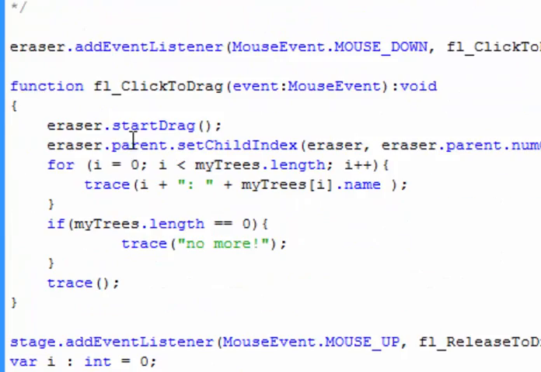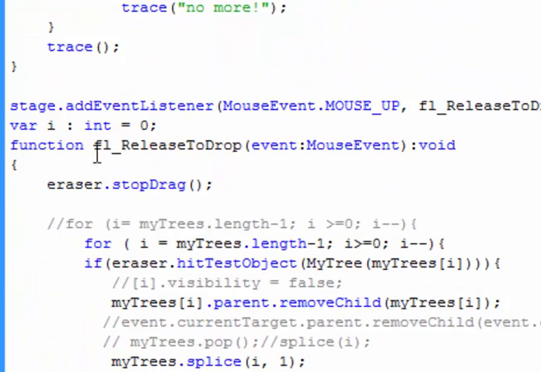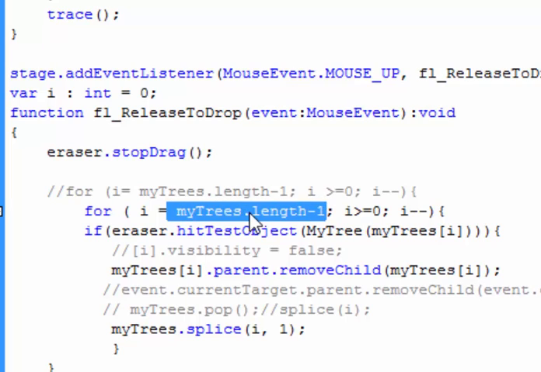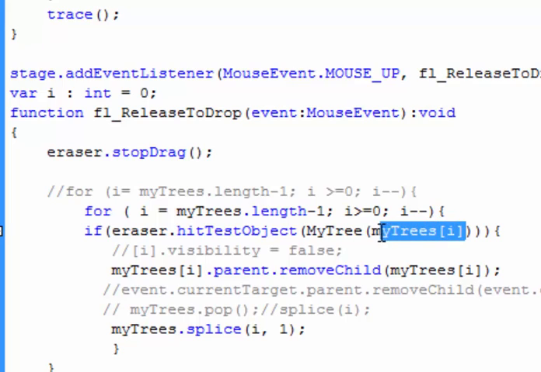done here. The handler says when I drop the eraser, stop dragging, drop it. That says check the array, how many items you have. My array length minus 1. Start from that value. You keep checking: has the eraser hit-tested that item? See, this one is saying the i-th item in the array. If that item is hit, then you take it out.